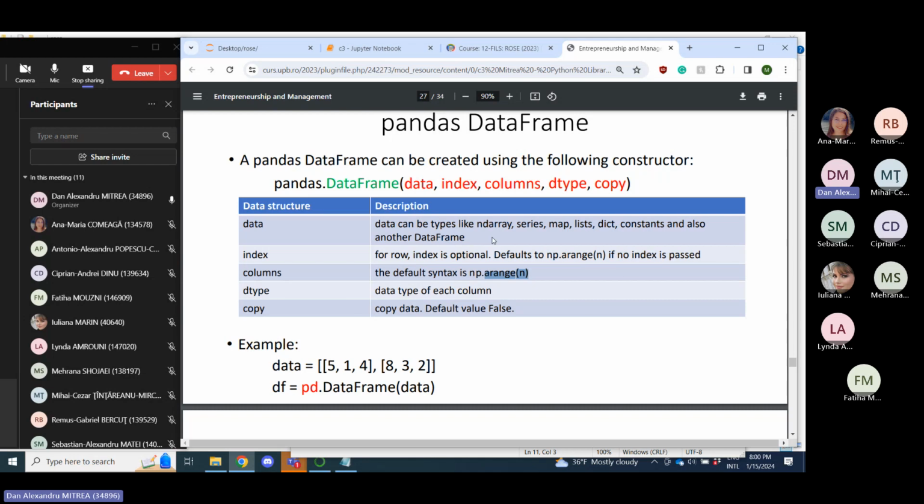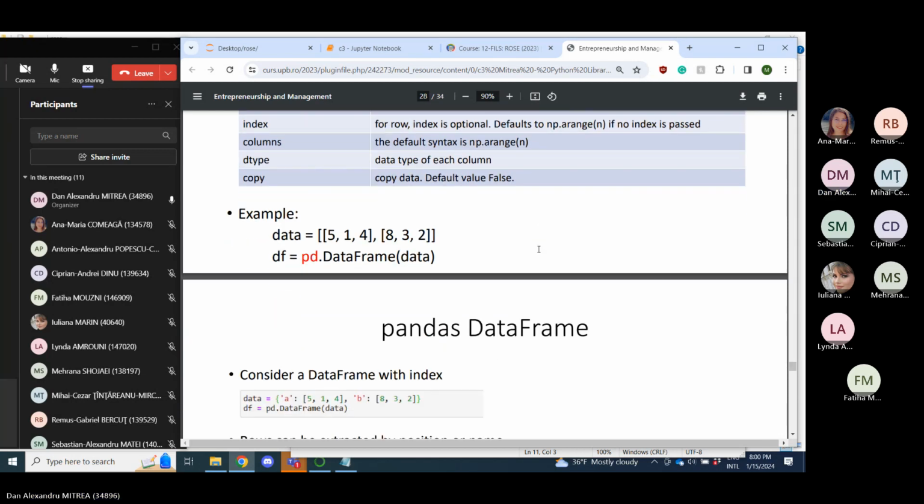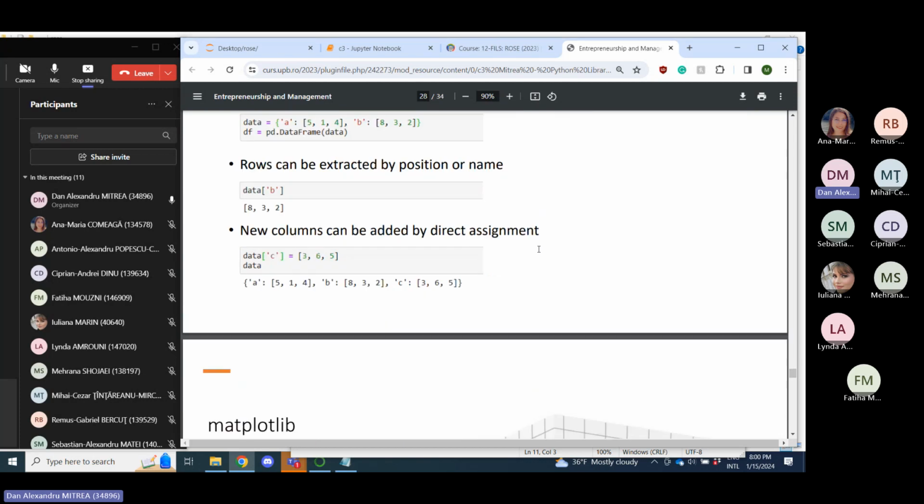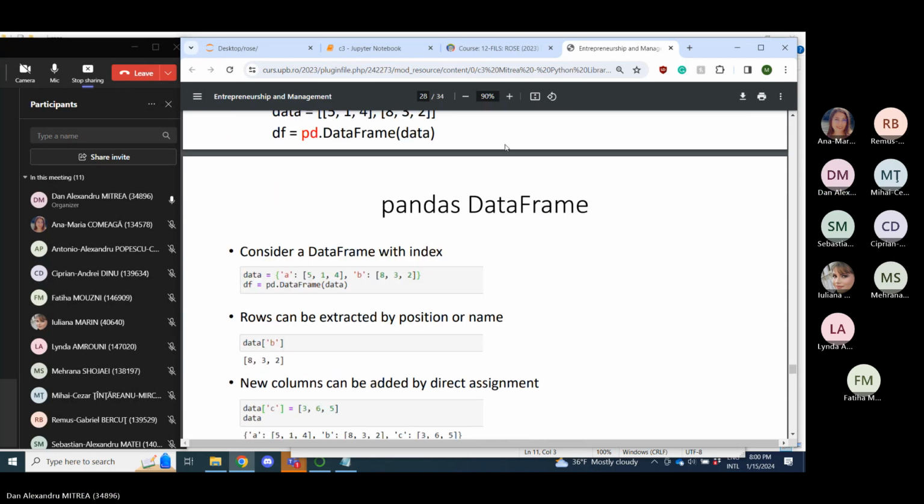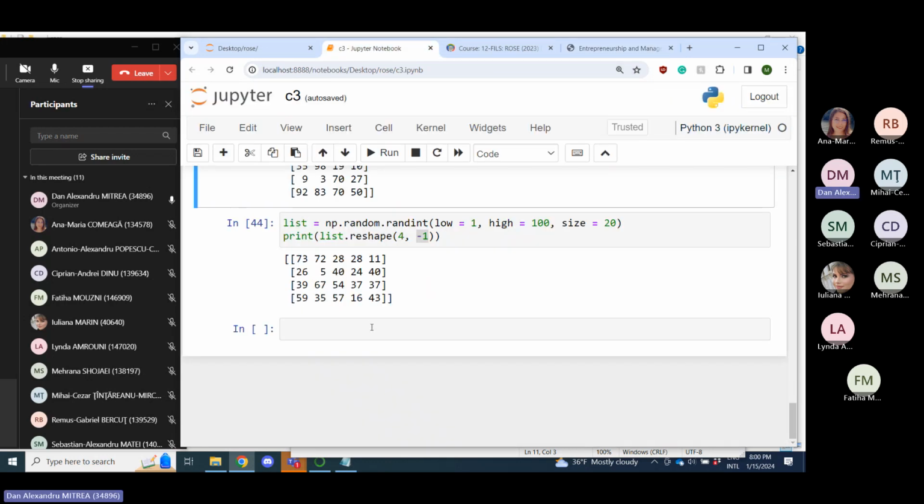If you remember, you use the range. You can specify the data type for each column and you can create a copy. Okay, and let's create an example.